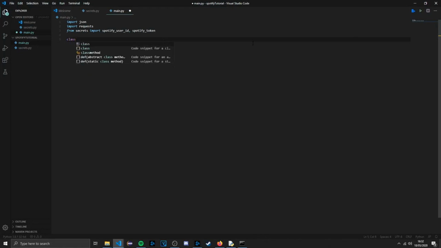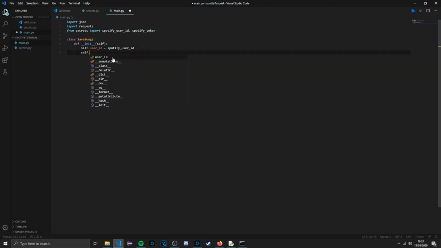Okay, and I'm going to do this in a class. I'm just going to call it SaveSongs. And we're just going to define our init function like so. I know how annoying it is when you're watching a tutorial and they walk through it really fast, but this is all just setup stuff. You can copy this exactly and you can really see what it's doing. We're importing the packages we need. We're importing our ID and our token. We are then going to set these as variables: self.user_id equals spotify_user_id, self.spotify_token equals spotify_token.